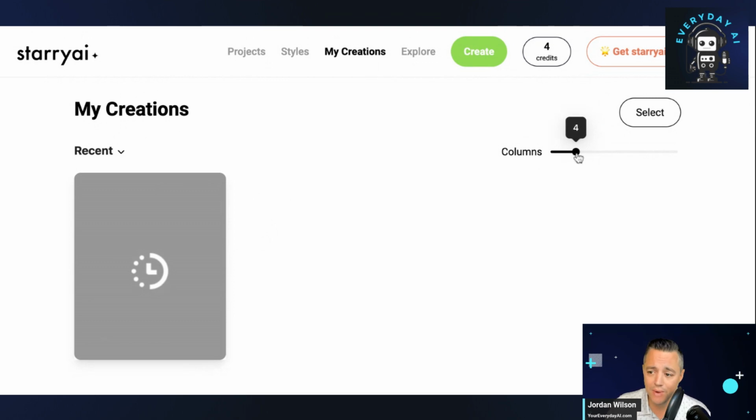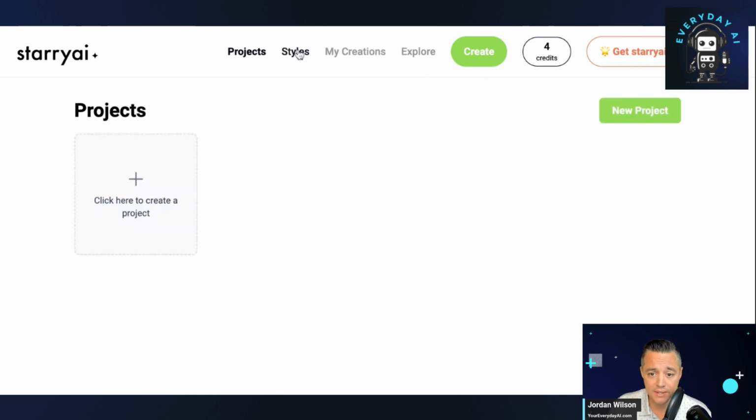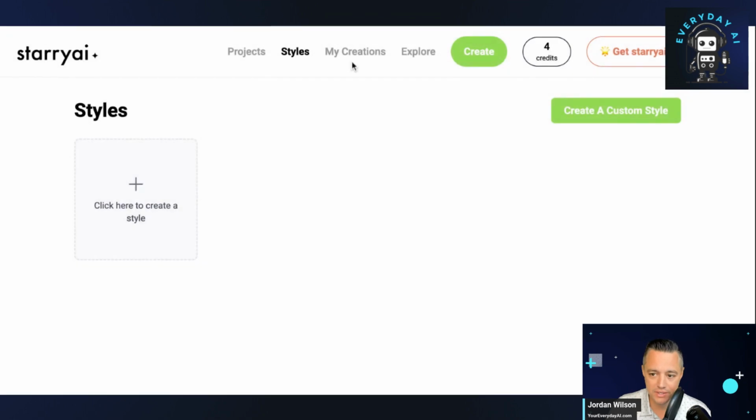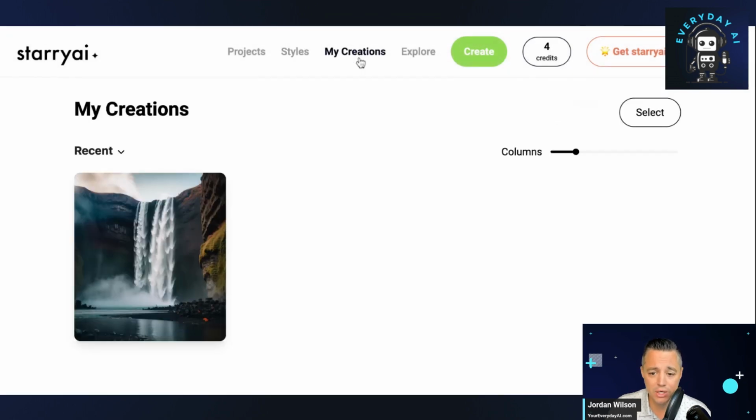It looks like once you have a lot of different generations here, you can change the number of columns. It looks like you can create different projects, different styles. For styles, unfortunately, you have to join the beta, which is on Discord. It looks like my creations. Oh, it looks like ours is already done.